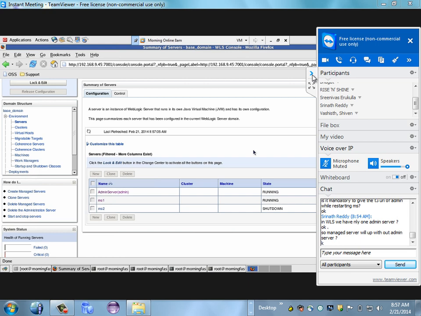Take a scenario. Suppose I have 10 domains and each domain has 5 managed servers. That means you have basically 50 managed servers. Suppose after creating my domain I want to start the managed servers. That means I have to log into each box where that managed server is running and issue the start command. So I have to issue 50 start commands.